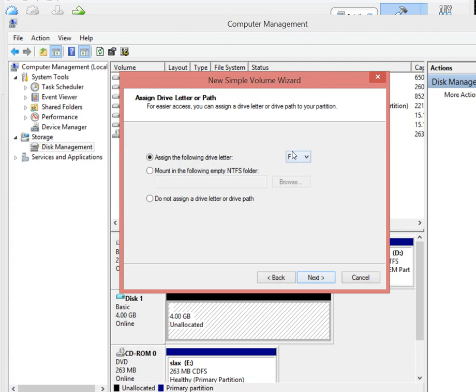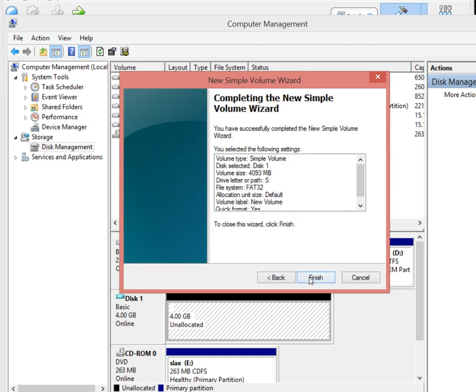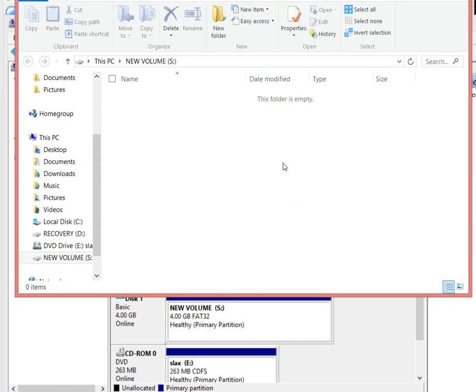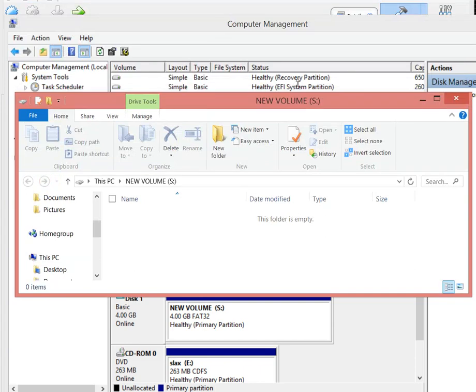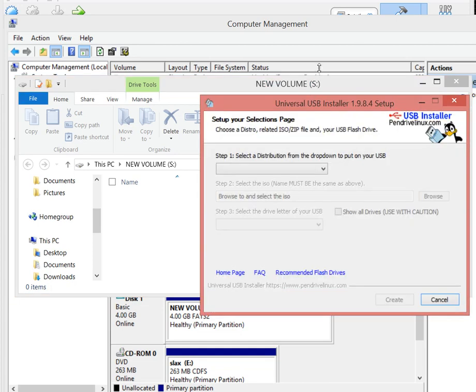The defaults are fine. I want to just mount it as the S drive as Slacks, and I'm just going to format it as FAT32. Quick format is fine, and that's it. I'm comfortable with the changes. There's my S drive. So we have an S drive that we can use with the program Universal USB Installer.